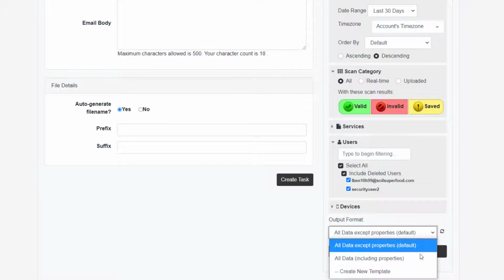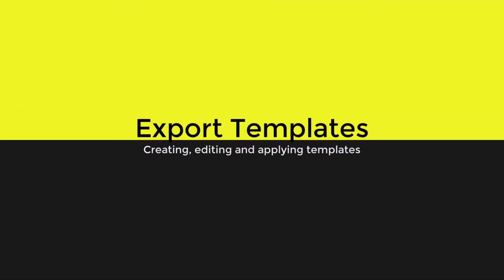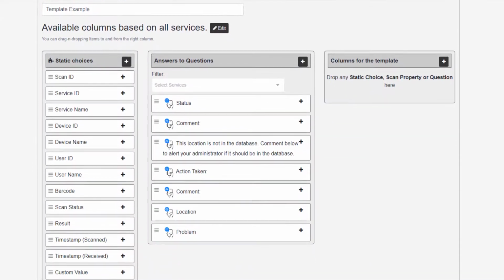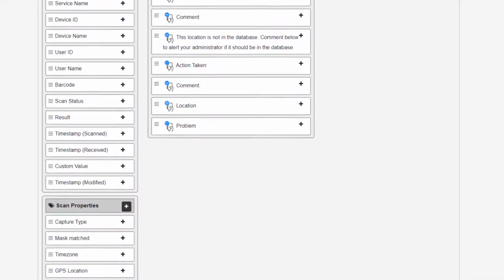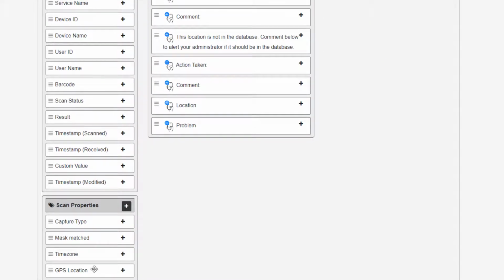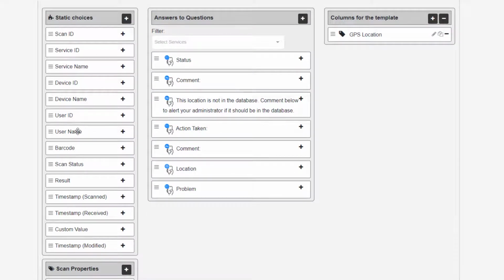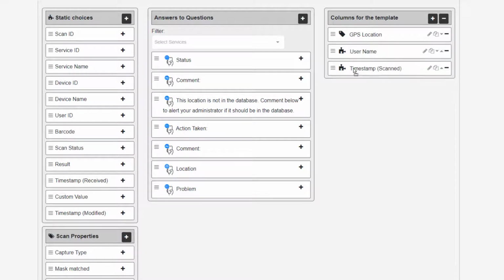In the drop-down, you can select Create New Template. This will take you to a separate page for building a template that will be applied to any spreadsheet you want to export. Like our filter section, our Export Template Builder has many different values you can choose to add to your template. These include properties of the scan record, such as the GPS location that was collected, as well as choices like username and timestamp.